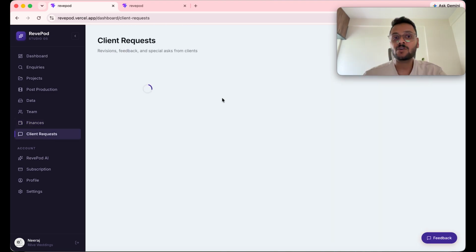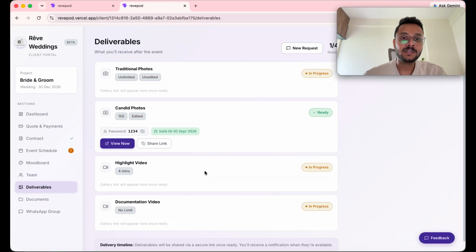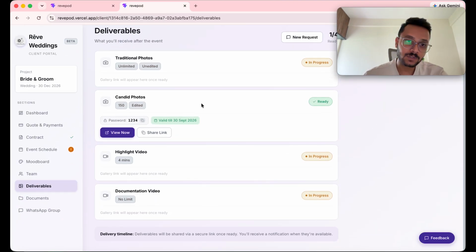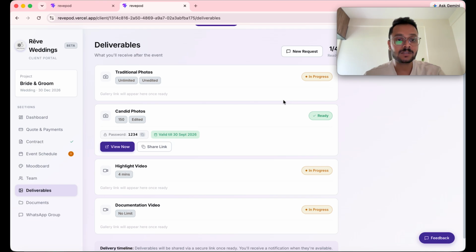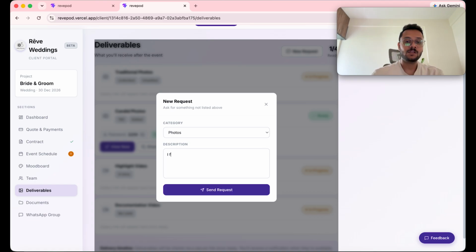And then we have something called client requests. So for example, the client has received the candidate photos and they had some feedback for you or some new request. So they can just click on new request. It is about the photos. I feel I should get more couple pictures in black and white.